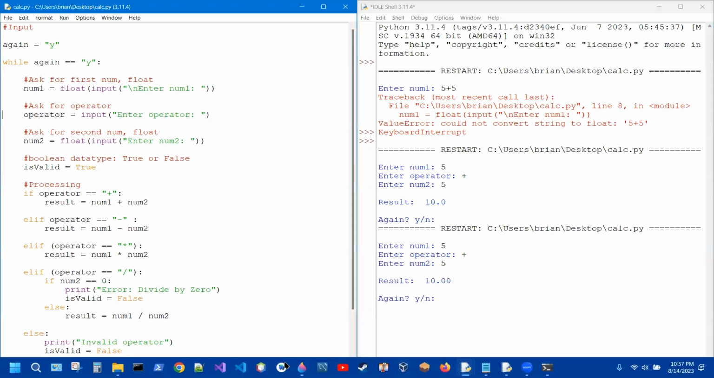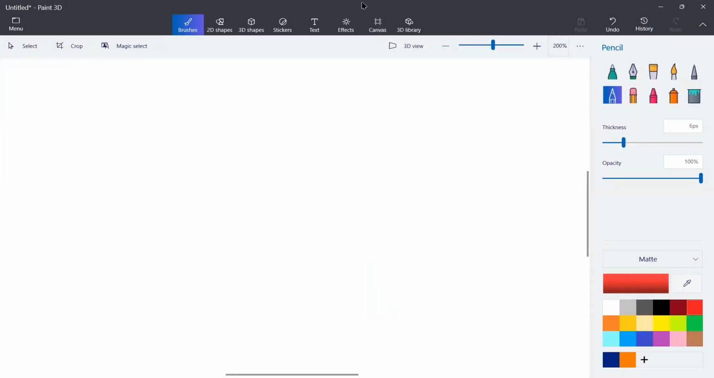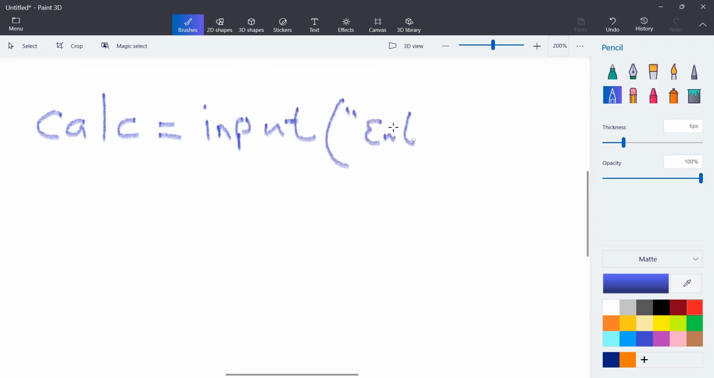And let me pull up my trusty Paint. So here's the plan. I'm going to capture an input. I'm going to call it calc. Oh no, I don't want red. I'll go ahead with blue. Let's say I have a variable, I'm going to call it calc, and I'm going to simply ask the user, go ahead and input something. So go ahead and input, I'll just say enter calculation. Sure.